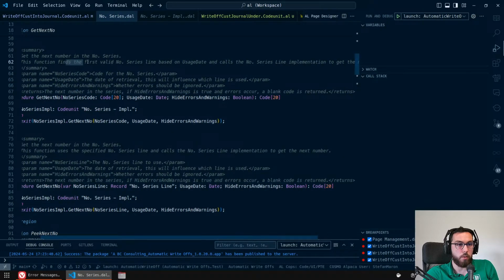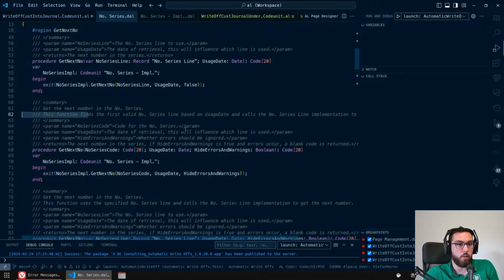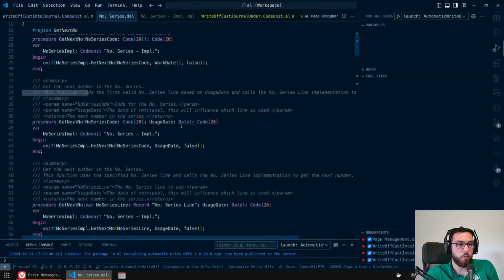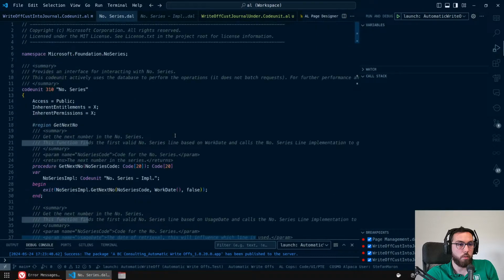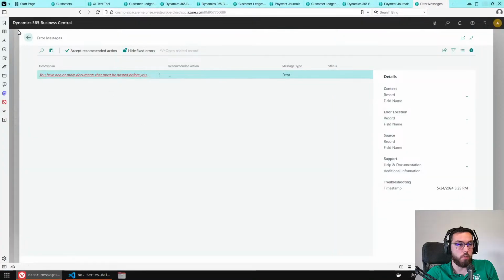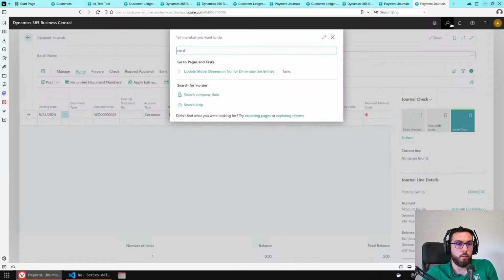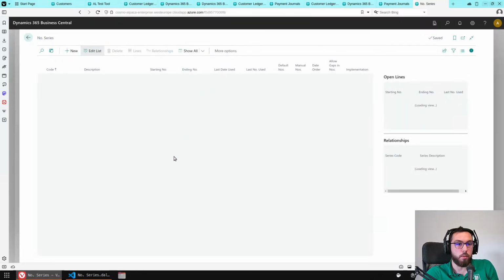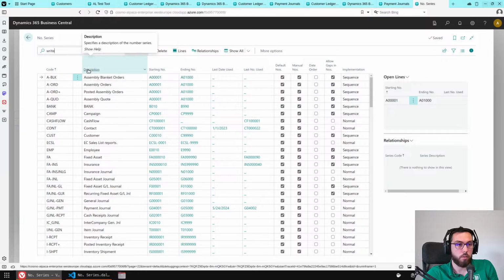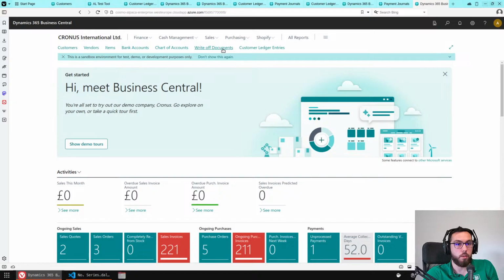This function finds the first valid number series line based on the data usage and calls the number series line implementation to get the next number. Really not sure if I'm doing anything wrong here, to be honest. But I mean, I don't really care. Number series. Okay, so manual numbers it is.